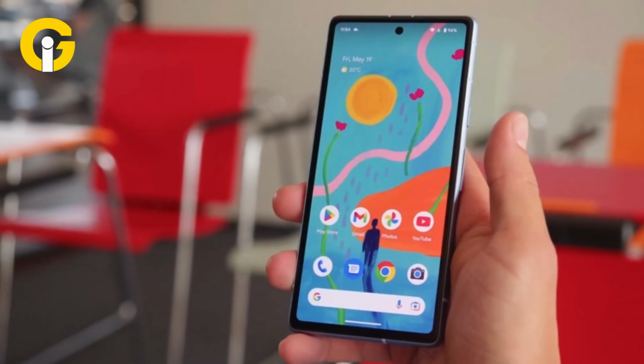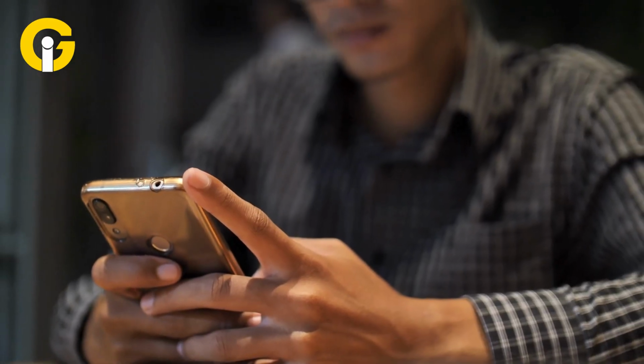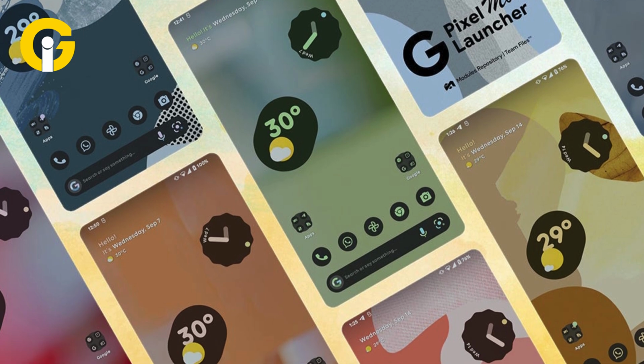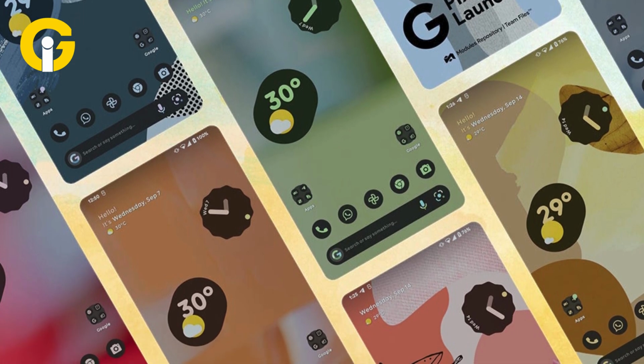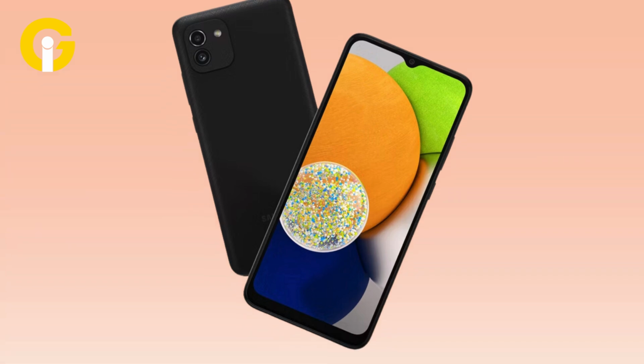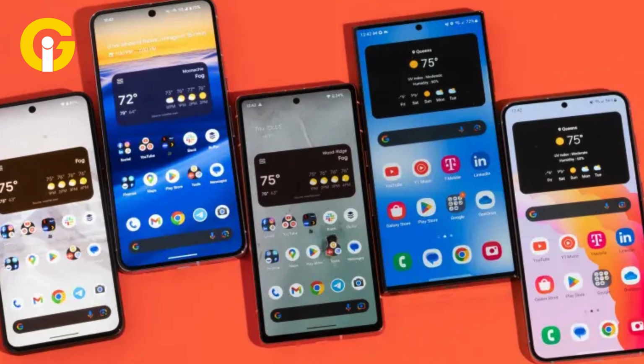Here's how to change the font on an Android phone. Android phones can be your personal device, whether you utilize the manufacturer's default skin, like the Pixel launcher, or experiment with third-party launchers. Even entry-level Android phones let you customize most of your phone's details. This expands to changing your interface's fonts.